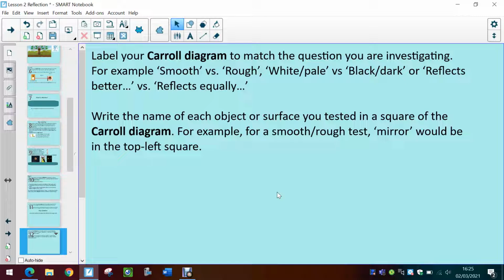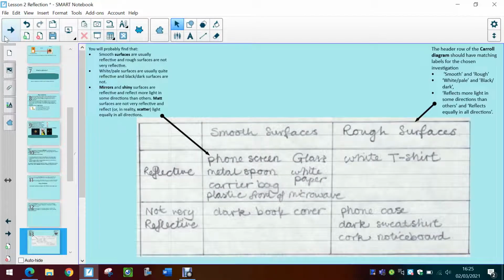So you can have a quick read of that, but it's going to make more sense if you take a look at this. So, you will need to all draw a table like this. And you're going to all have reflective in this box and not very reflective in this box. And then depending on your investigation, you're going to label these boxes on what it is you're investigating.